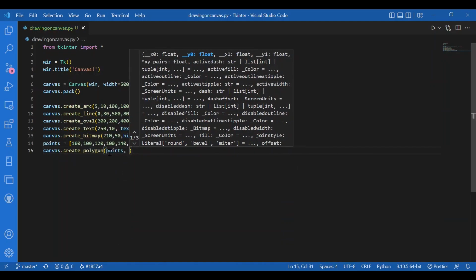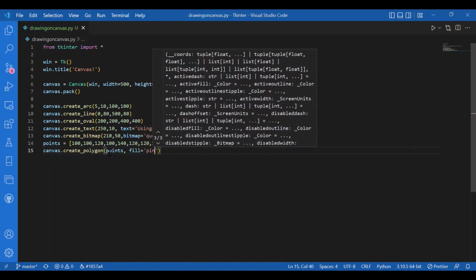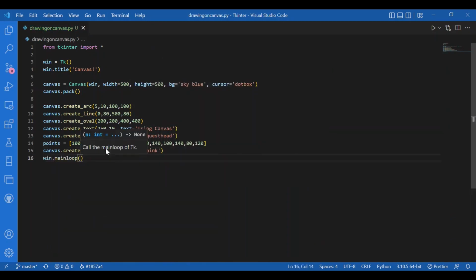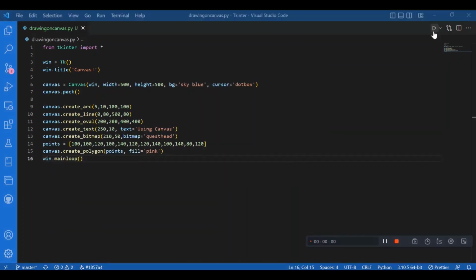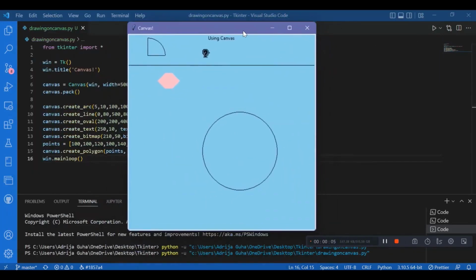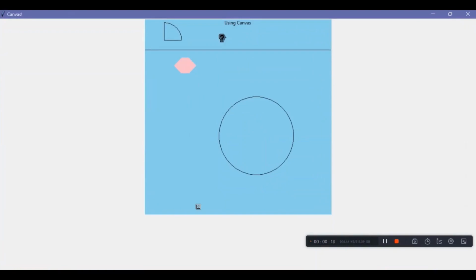So that's all I'd be drawing for right now. I'll call in the main loop. I'll write win.mainloop. So let's run this and check our canvas. So as I run this, you can see that the screen is of a specified size, that is 500, 500, the canvas size. And if you expand it, you can see that the canvas is not extended. Okay, it's to a specified size.